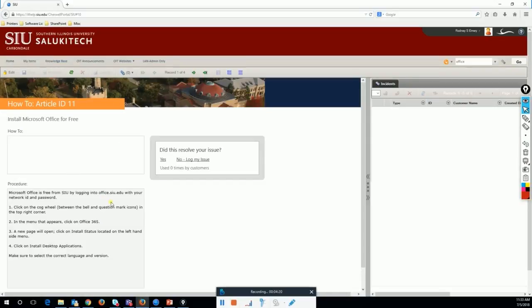And notice what it tells me. How do I do it? There's a set of procedures. Microsoft Office is free from SIU by logging on to your account. Click on the cogwheel in the menu that appears. So it's a set of 4 steps. Then once I've read over those steps, I would go do them.